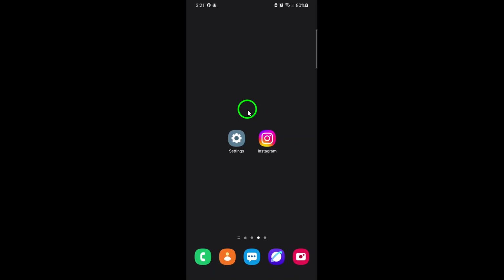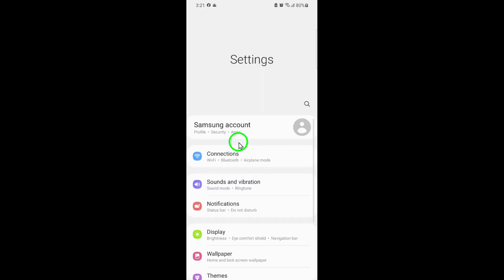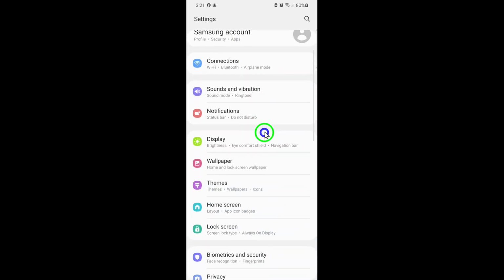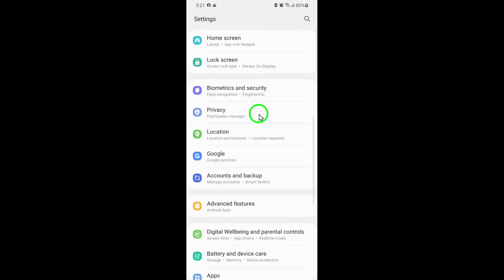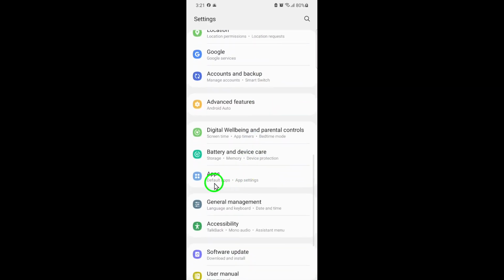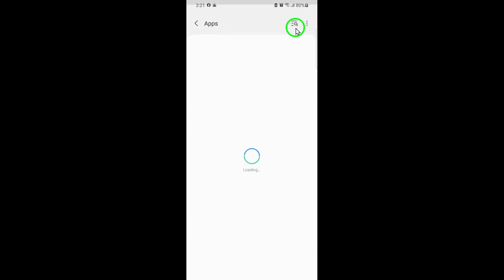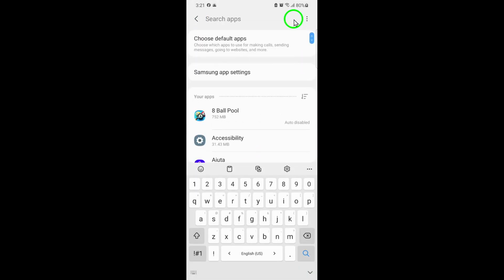Let's get started. First, unlock your phone and open the main settings app. This is where you control all the important features and permissions for your apps. Next, scroll down and tap on Apps. This section shows you a list of all the apps installed on your device. Find and select Instagram from the list. If you have a lot of apps, you can use the search bar at the top to quickly locate Instagram.